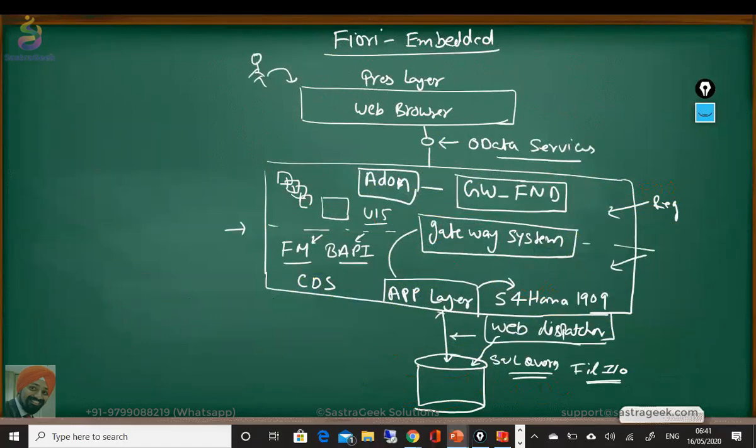Then we discussed the Fiori embedded deployment. In the embedded, the gateway system, your GW_FND, would be installed on top of your existing application layer, on top of your backend system. That add-on would be added on the same application layer, and in a single box you would have both. Your front end and back end system are embedded together in this case, so your Fiori UI5 application is there and the backend code is also there in the embedded system.